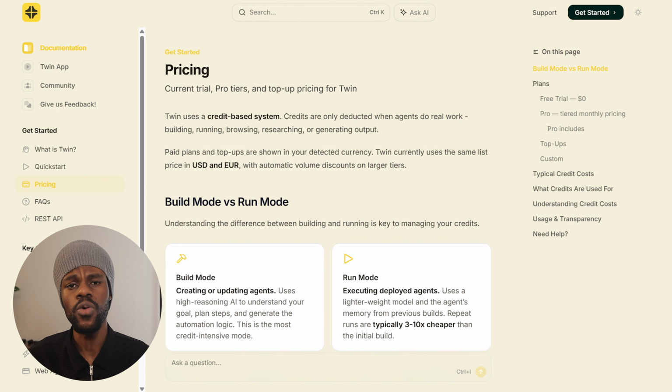Now, one more thing that's worth knowing is that Twin runs on a credit system. So during the free 7-day trial with the link down below, you get around 2,400 credits to play with. After that, Pro starts at $20 a month. So it's important to realize that any live browser-based tasks do use more credits than simple API automations. So just keep that in mind if you're running a lot of browser agents. You can also see exactly how many credits each one costs inside the app. So there's no guessing. Check out the pricing site if you want a full breakdown on the pricing as well.